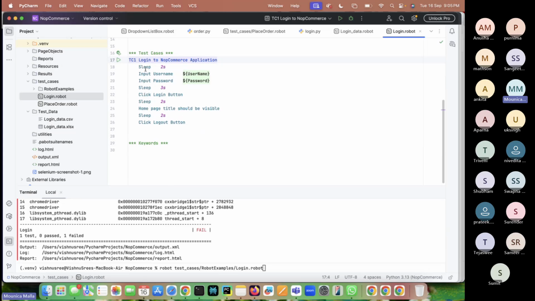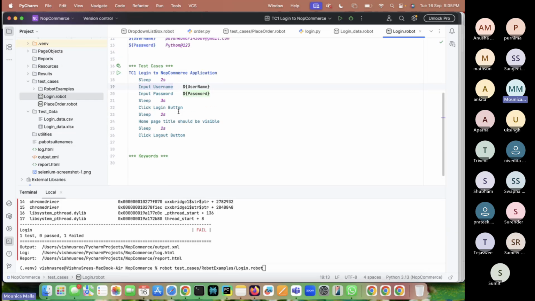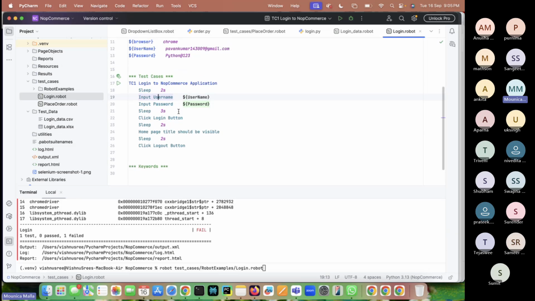They can get to know what we are going to do with the keywords. We log in to the nopCommerce application, then give the input username, then the input password. Then we click on the login button, which means we are logging into the application. After that, the home page title should be visible, which means we are verifying the home page. For people without technical knowledge, or any business stakeholders, we can implement this Robot Framework.